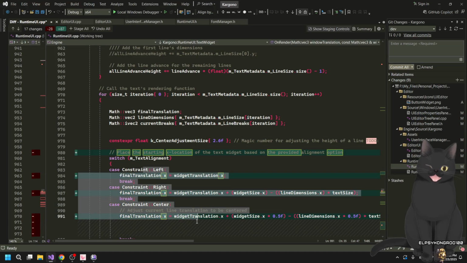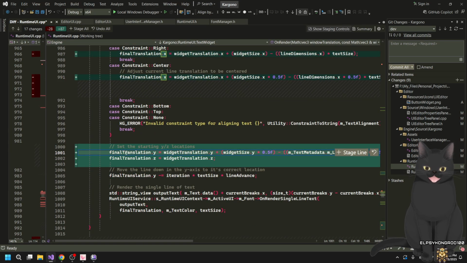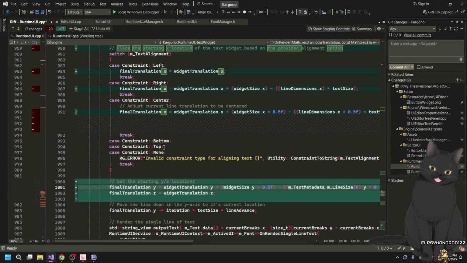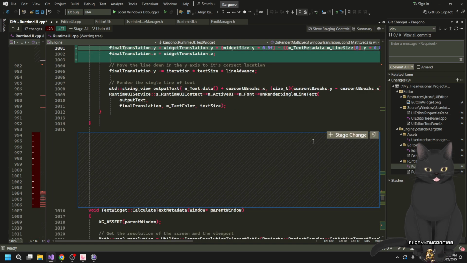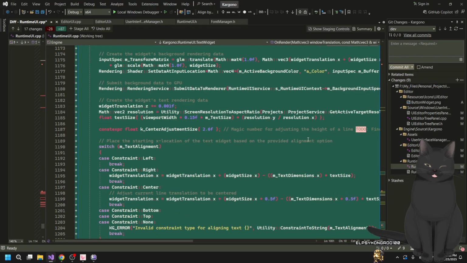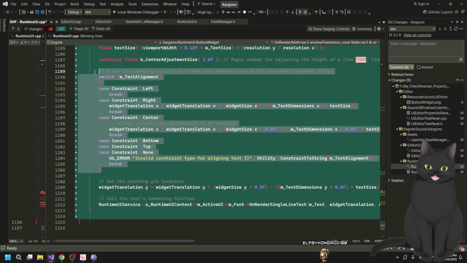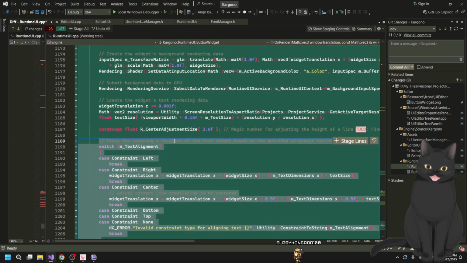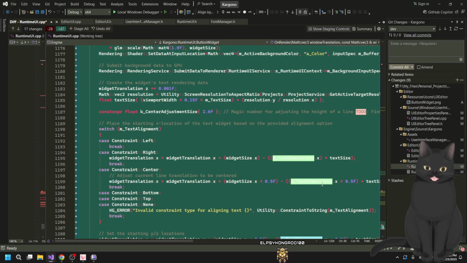Before I just had the alignment on the left, middle, and right for the x-axis. Now the y-axis is aligned for all three options as well. And that's basically all I did for the text widget. And then for the button widget, you can see I copy pasted a lot of code. I haven't tested it yet, but mainly I copy and pasted the text widget over and made it a lot simpler so that it works just with the mtext dimensions instead of looping through every line and going through all of its cached information.